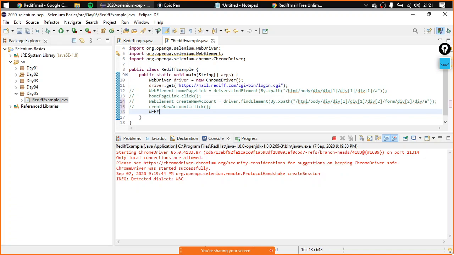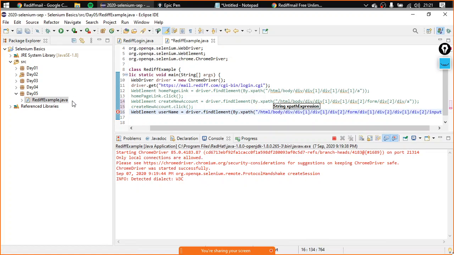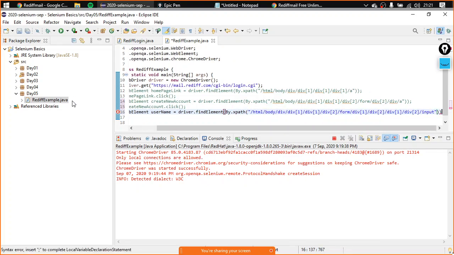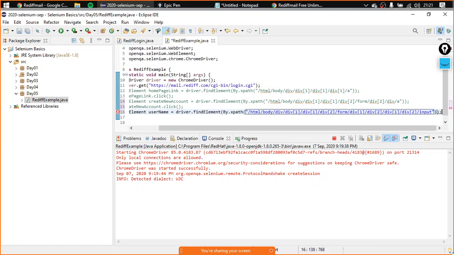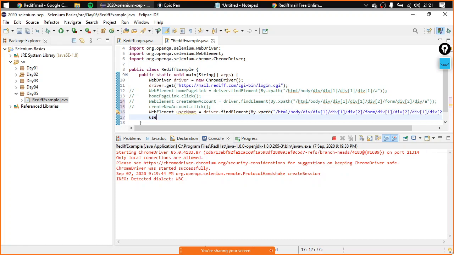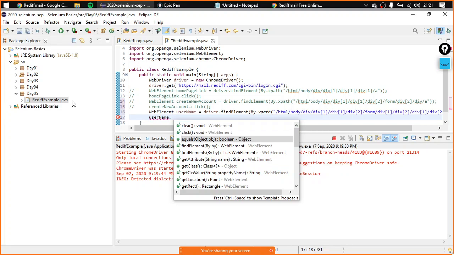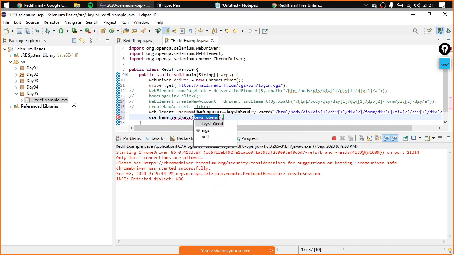Web element, say username equals driver dot find element by XPath. What is the XPath expression? So this is the XPath expression. We'll get to understand this in some time. Let us first try using this XPath, whether this works or not. So username field dot click. Sorry, dot send keys. We need to send the data now. So we can send whatever data we would want to send.